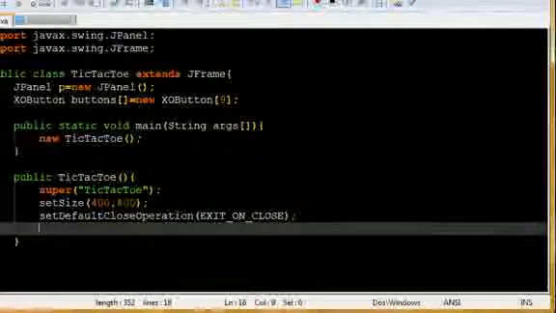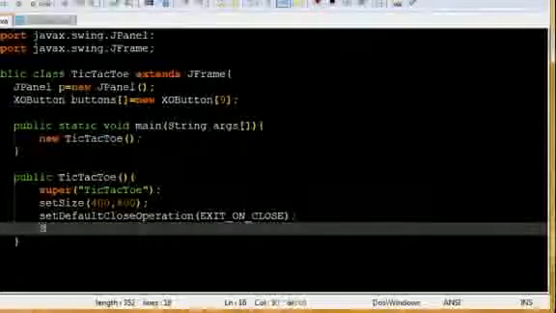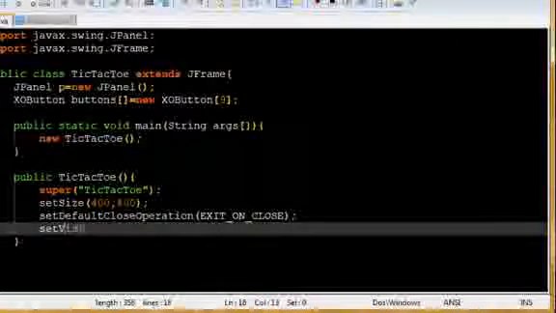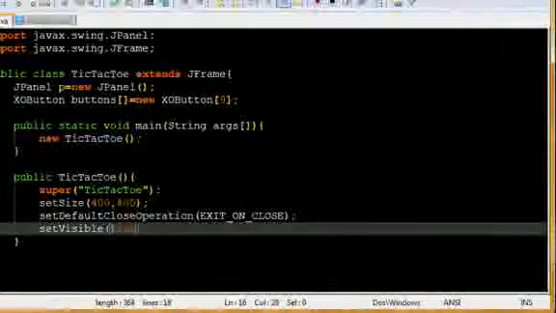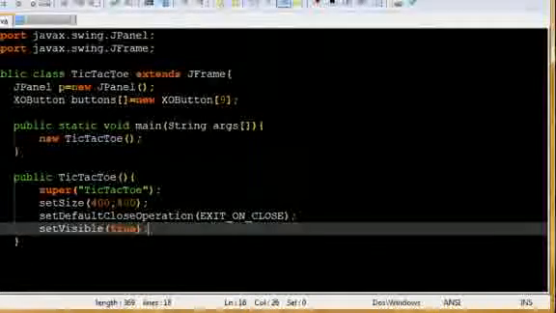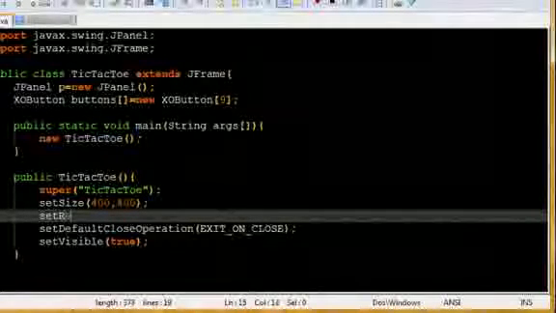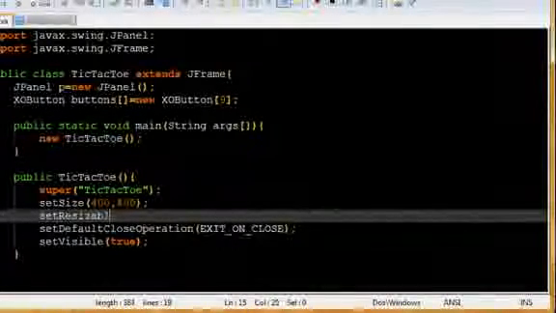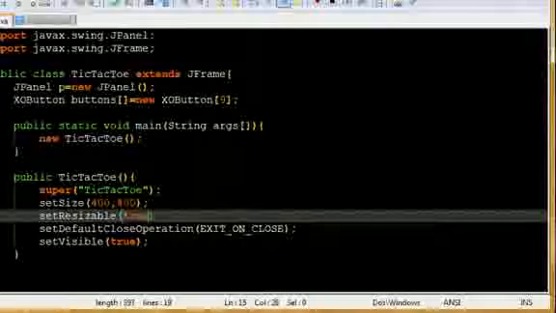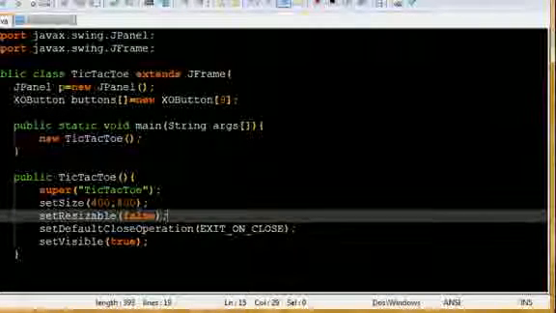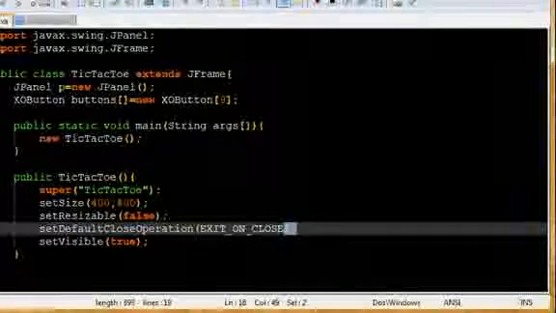Alright, and I'm still probably forgetting one, but let's go and do the set visible thing. Visible and true. And I just thought of something. Let's change whether it can be resized or not. So resizable. Set that to false. Actually, you don't want it to be resized because then you get weird rectangular shapes, and we don't want that.